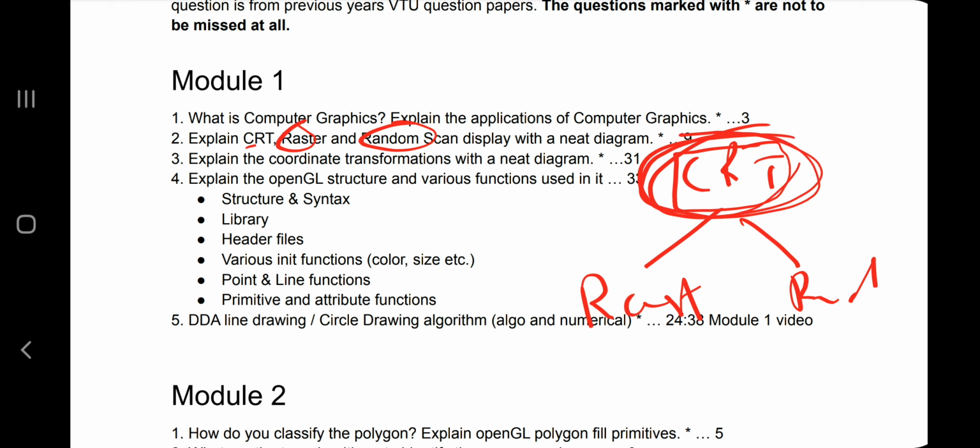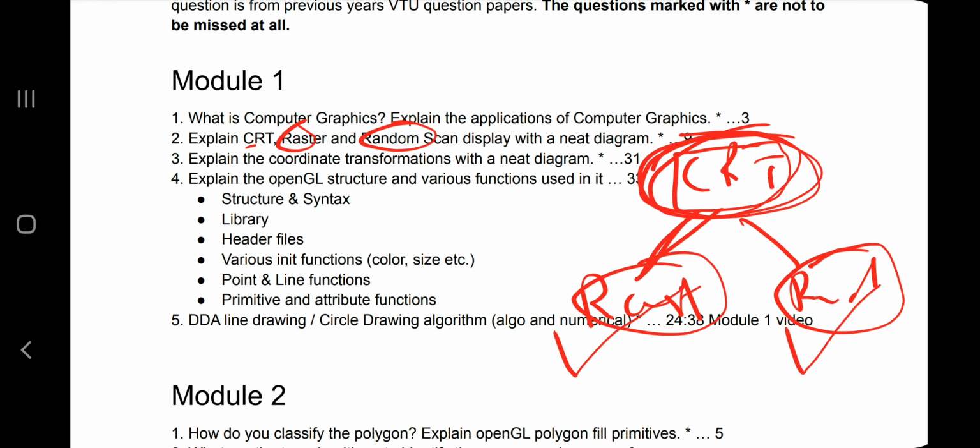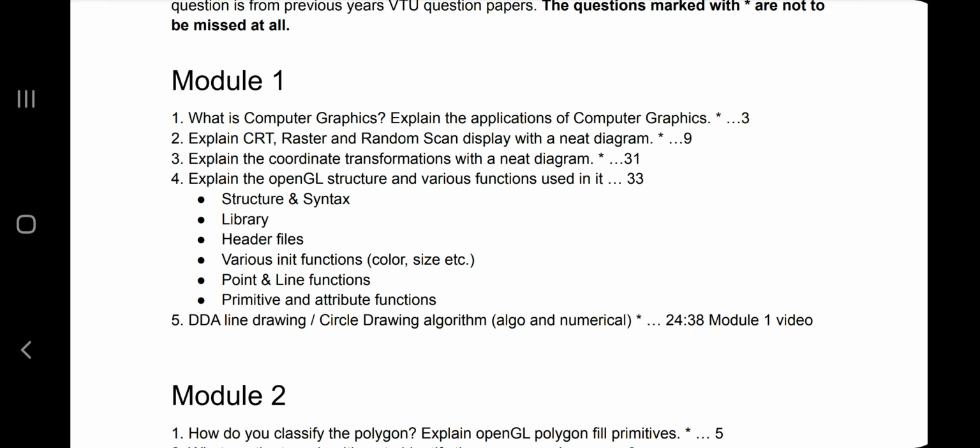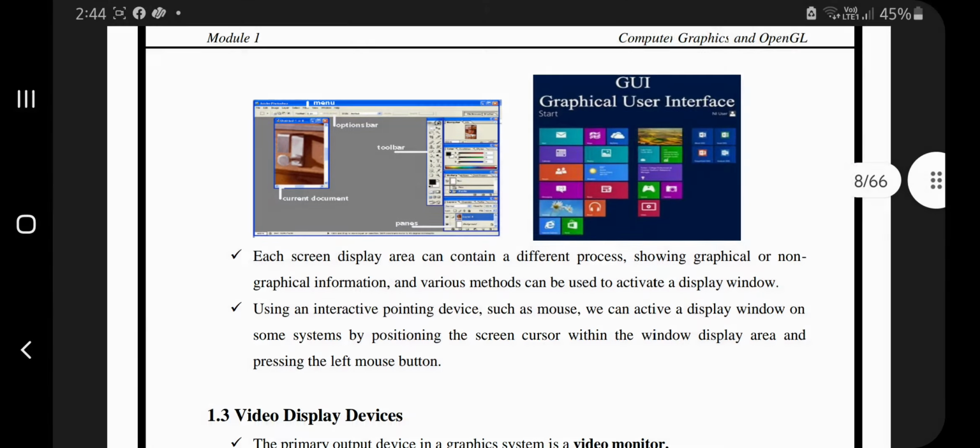CRT has the basic architecture which both the raster scan and random scan use, but the applications and the working principles slightly differ. That's why they form 2 different devices. So let's discuss each of these points. It's present at page number 9, so let's go to page number 9.